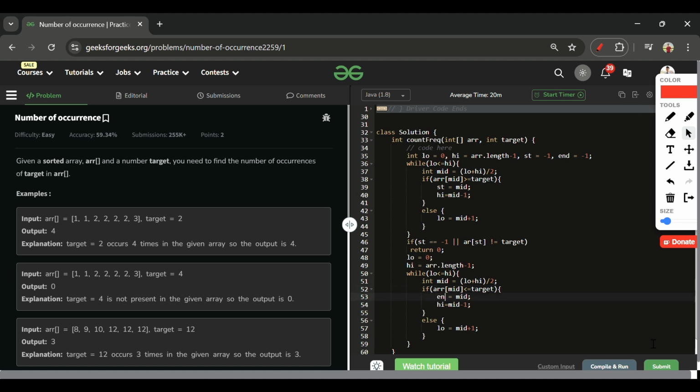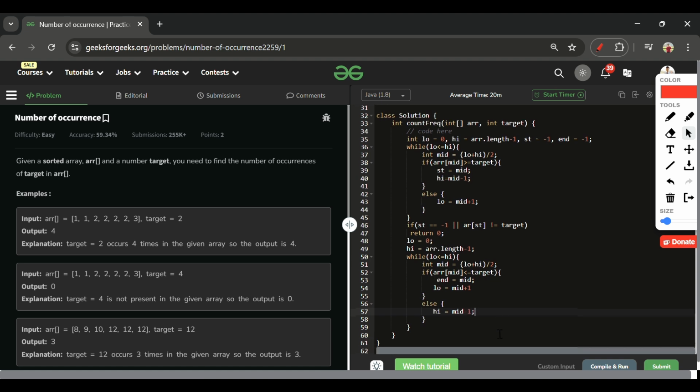Now I will get my end. So end = mid, and after that I have to go to the right side to find the last occurrence. So low = mid + 1. Otherwise, we will do high = mid - 1.